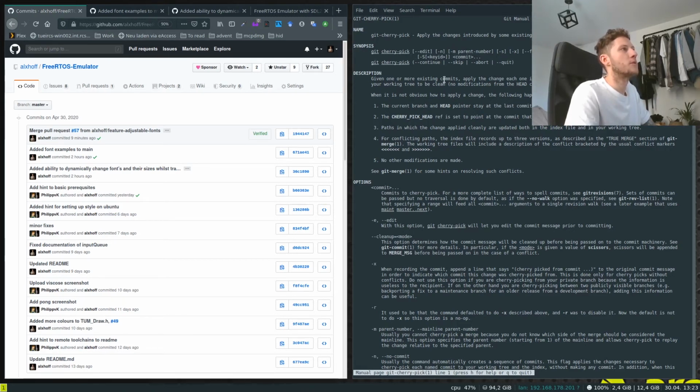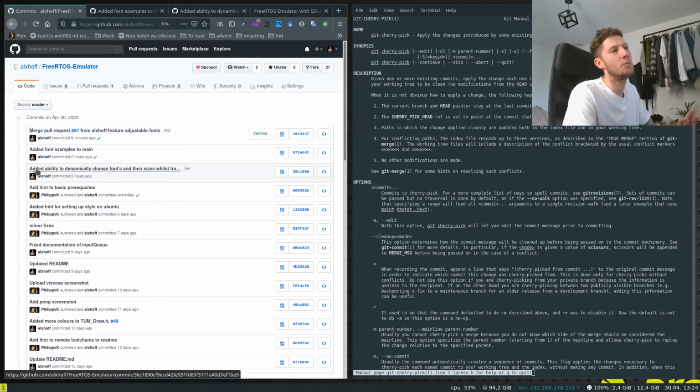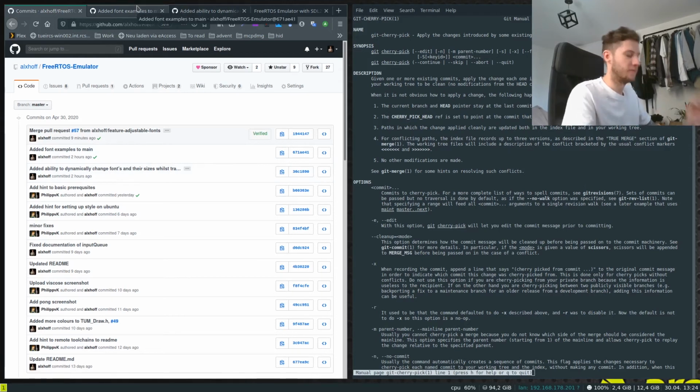But given one or more existing commits, apply the changes each one introduces. So this is exactly what we want to do. We want to take this one commit and apply just these changes to the library files, so that we don't mess with our main and get merge conflicts, but so we get the nice new juicy features of putting in fonts and whatnot, and probably finding bugs that I need to fix. I hope there's no bugs in there, but it was done in one afternoon, so fingers crossed.